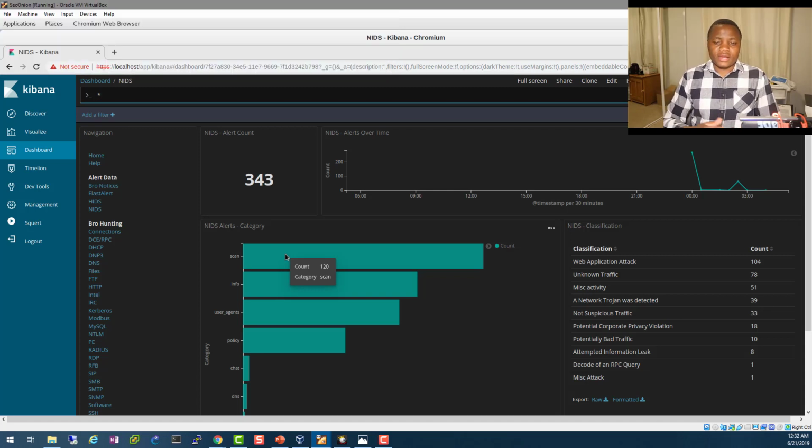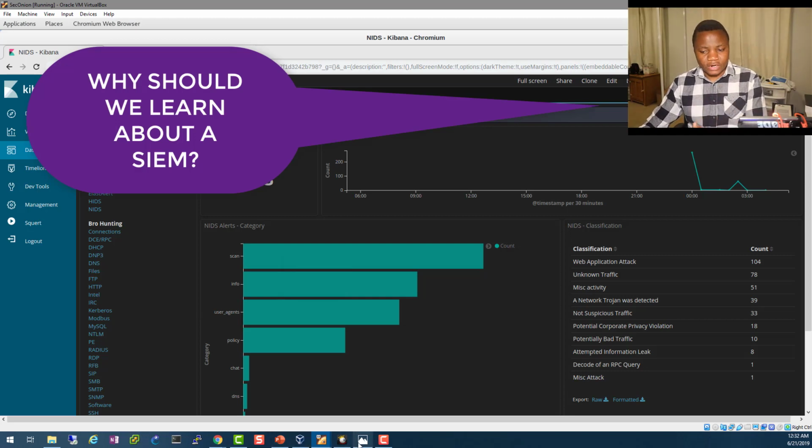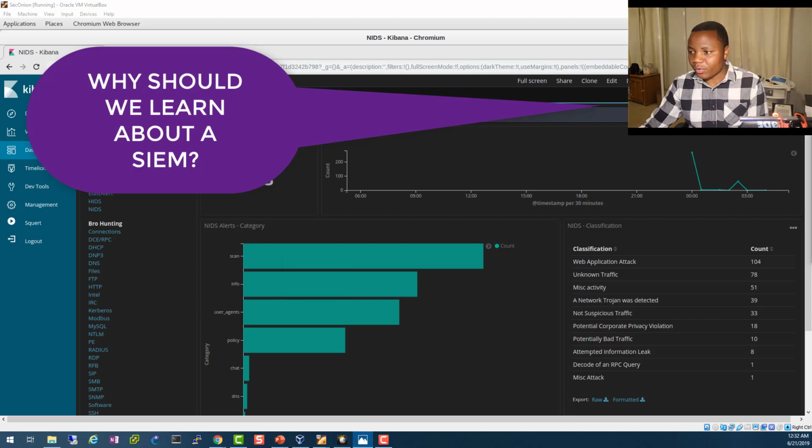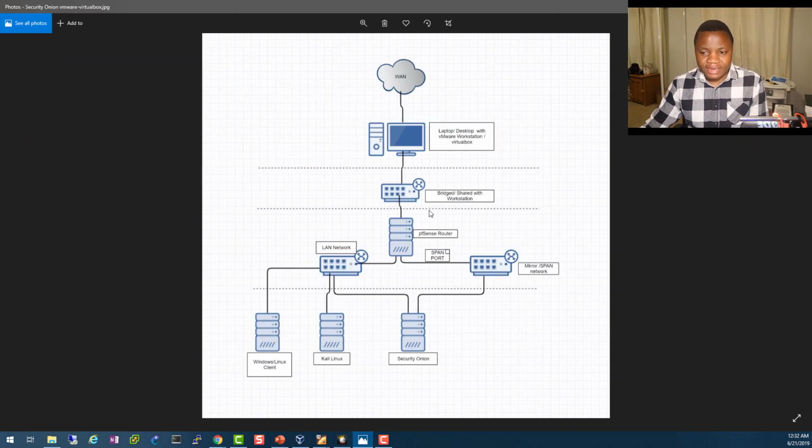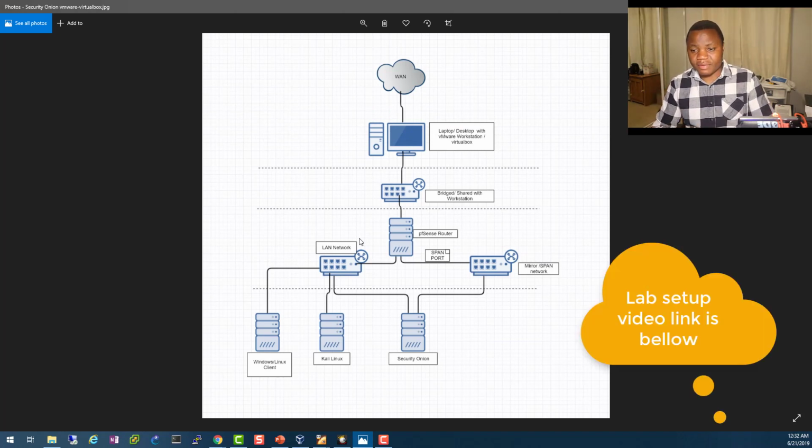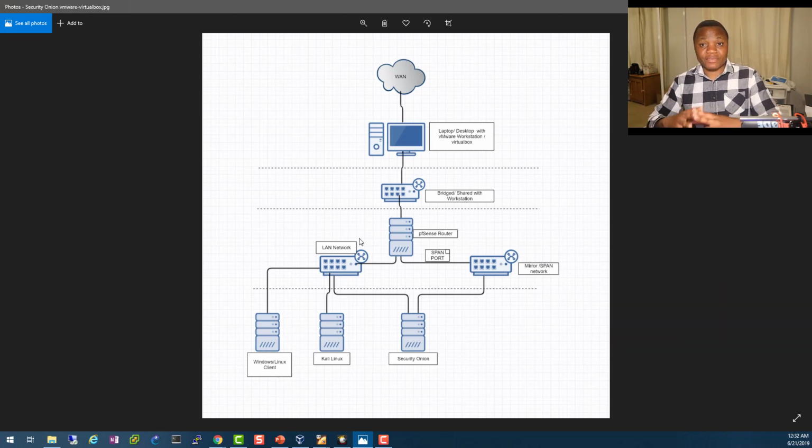So now that we know what a security information and events management system is, it's about time I show you the network topology so we are all working on the same page. This is my network topology. I showed you this in my previous video. If you haven't been on this channel, check out my first video where I showed you how to set up this lab from scratch on your single desktop. I'll have a link to this lab setup in the description, so you can set up this lab by yourself.